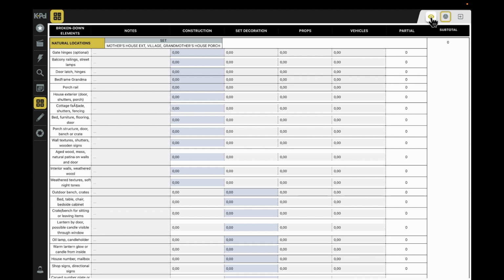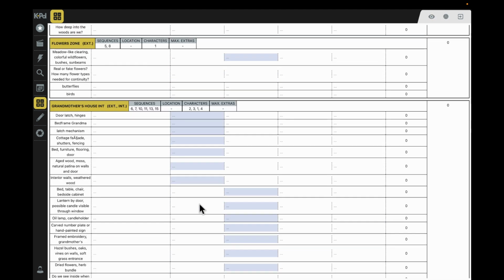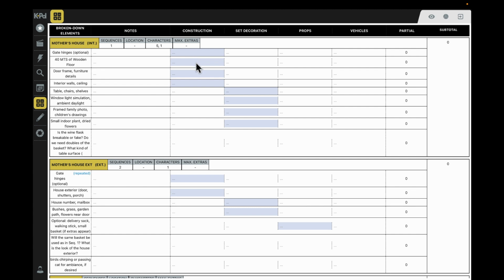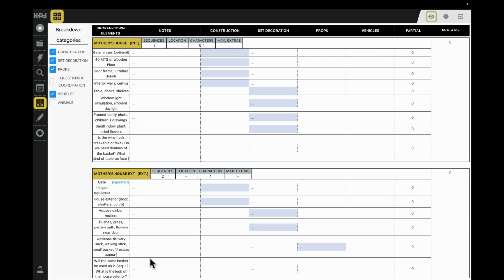That said, we still need to enter the costs set by set. The blue cells show where each element was added in our breakdown. That means if we wrote gate hinges in the construction column, we'll see it here, and we can now enter a price. If we enter a value in the blue cell for gate hinges, for example, 100, we'll instantly get the partial cost for that item.